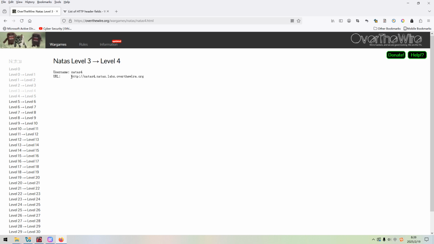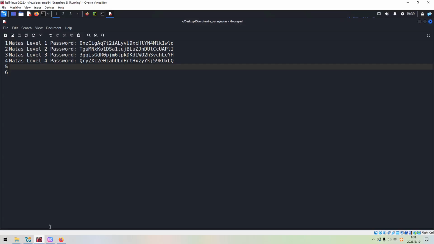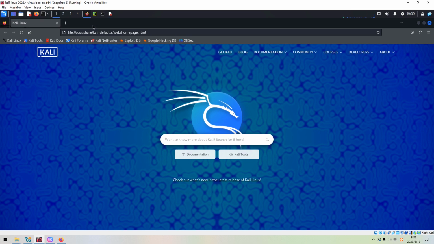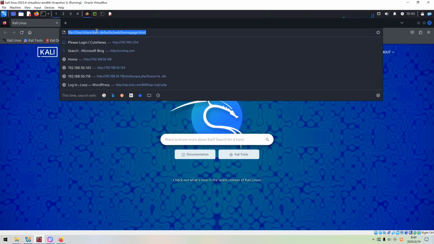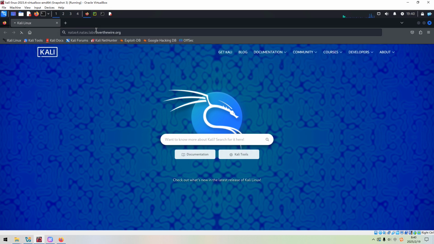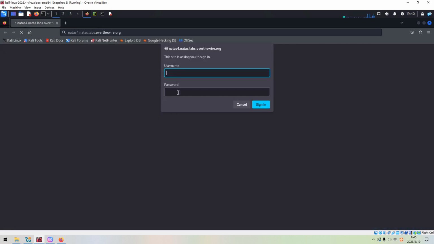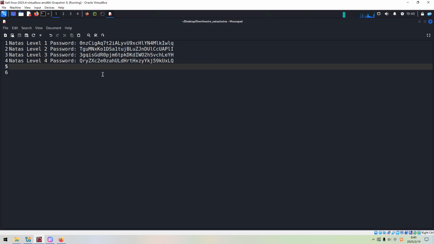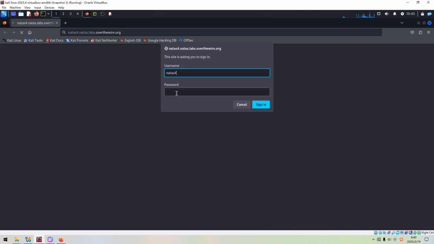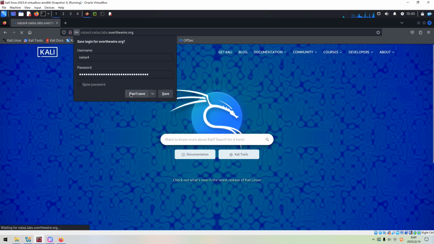I'd like to copy the address or URL of this level to begin with. We can copy it, then head over to Kali Linux and paste it here, press enter, and provide the username. In this case it is natas4, and we can copy its password from the notebook and paste it into the password field, then sign in. Don't save.